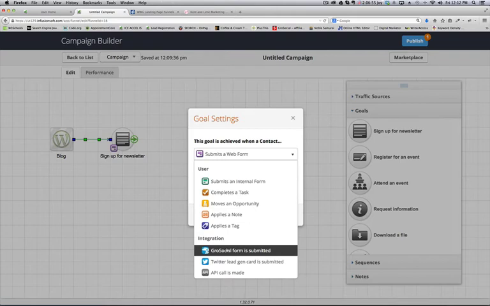And then integration. Infusionsoft integrates with Grow Social, which is a social media marketing platform. It's a great platform, very user-friendly, and it works hand-in-hand with Infusionsoft. You can also do Twitter lead gen cards. So Twitter advertising right now is booming. It's actually continuing to boom. It's probably going to compete with Facebook for quite some time.